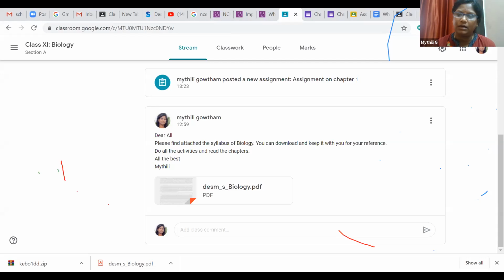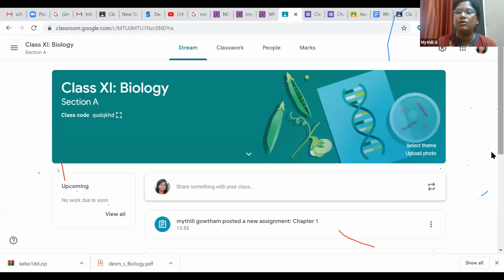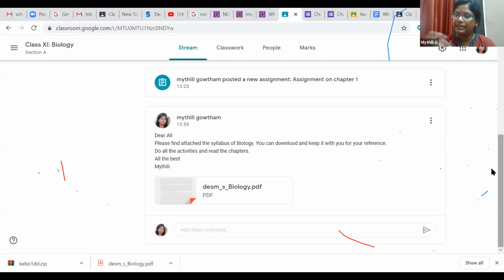But especially for quizzes you can do it, because students can immediately see the result for the quiz. So for clearing their concept, you can create a quiz. For deeper understanding of that concept, you can go for the assignment.